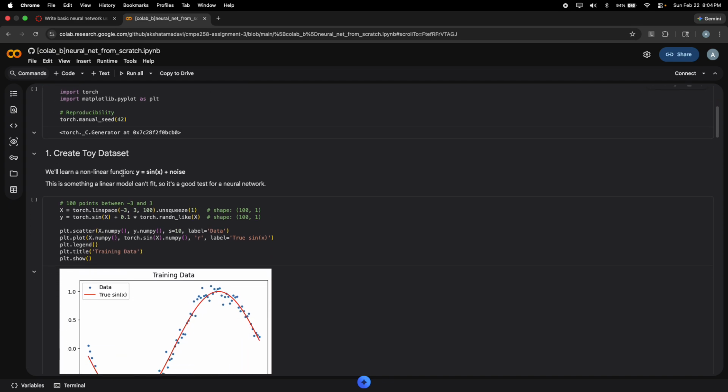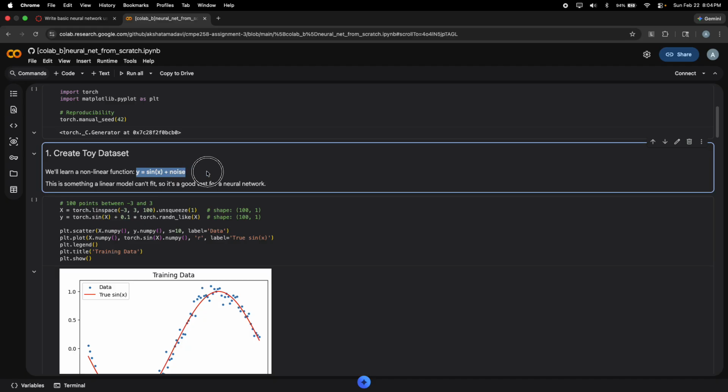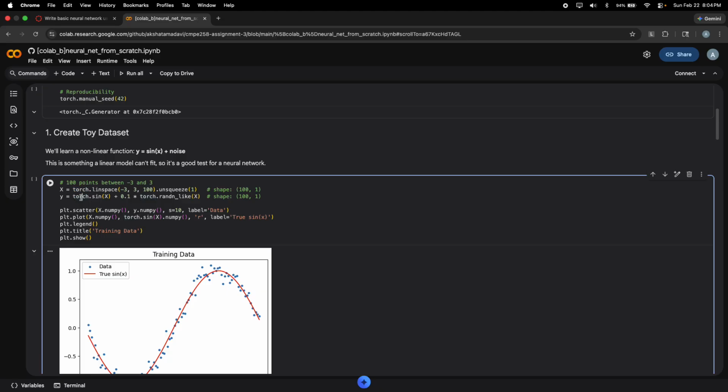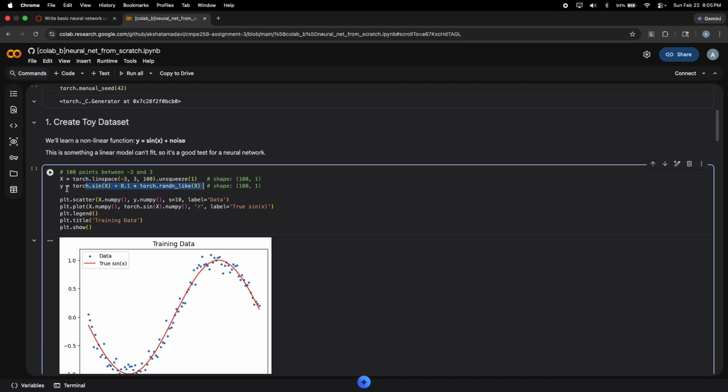So for this, the nonlinear function which I have used is sine of x plus some noise to see how the model is working. So this is the data I'll be creating. Here I'm just creating the data using PyTorch's linspace and the formula of sine plus some noise. This is how we got the x and y.